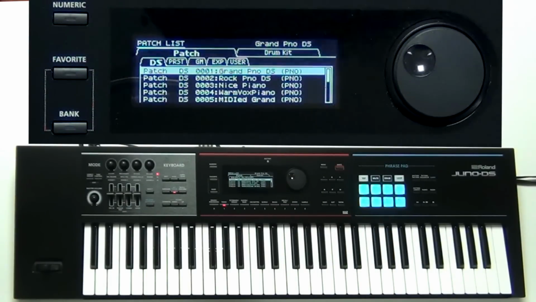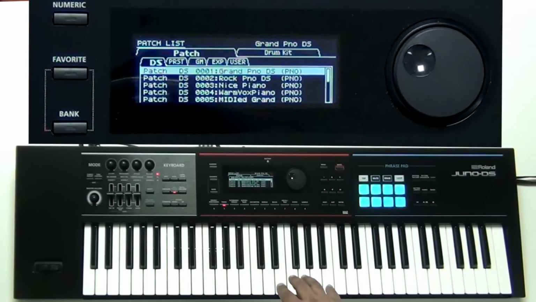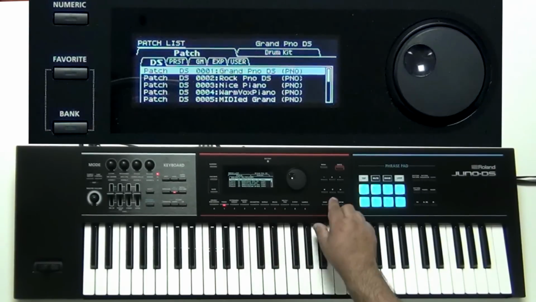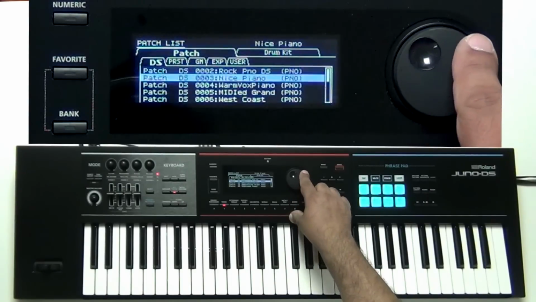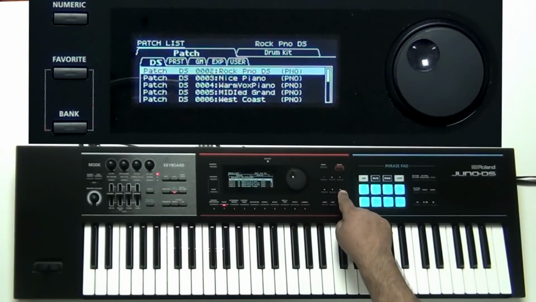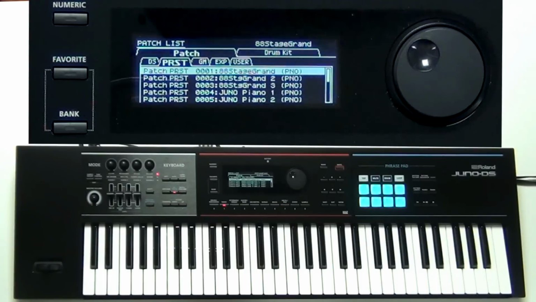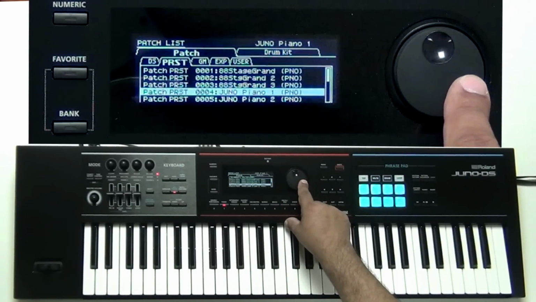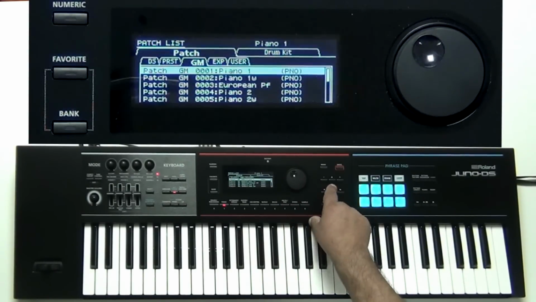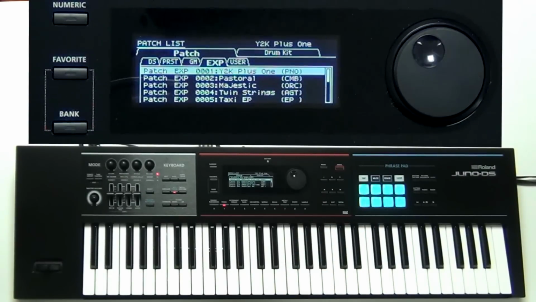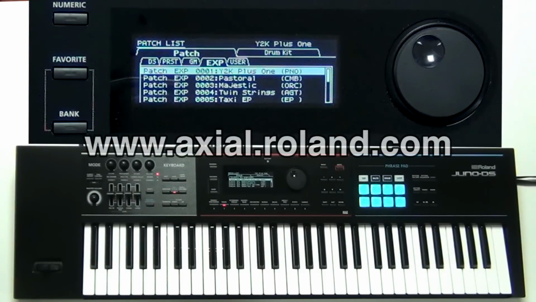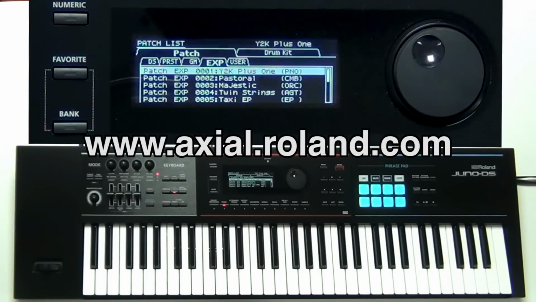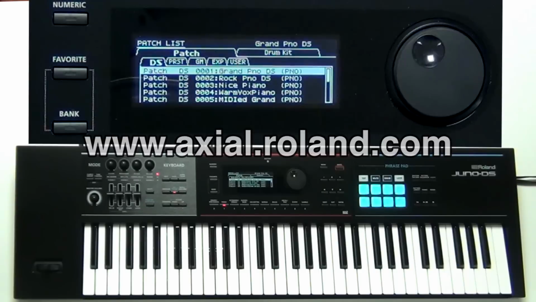Once we press the enter button, we get into all the different subcategories of those particular instruments. Right here we have the DS category, and these are the recommended sounds of the DS. We cursor to the right one time. We get into some of the presets of the DS, and then of course General MIDI, and then also expansion boards. You can download an expansion board for the JUNO-DS from axial.roland.com.